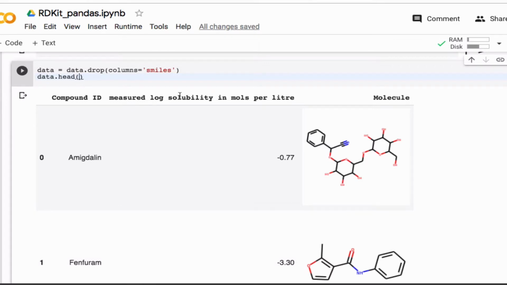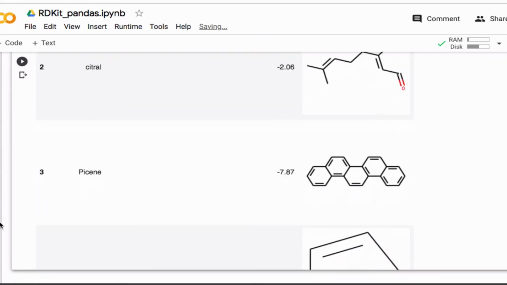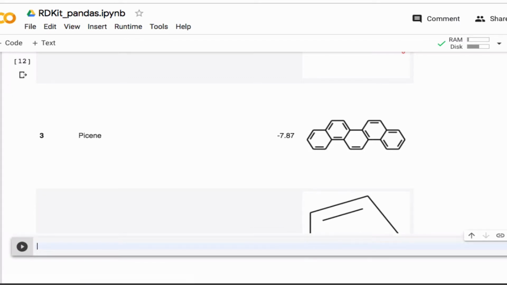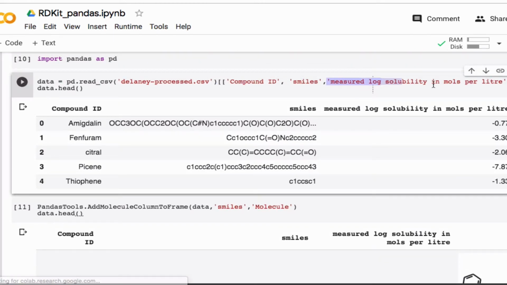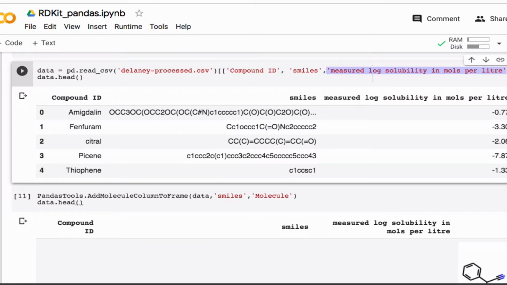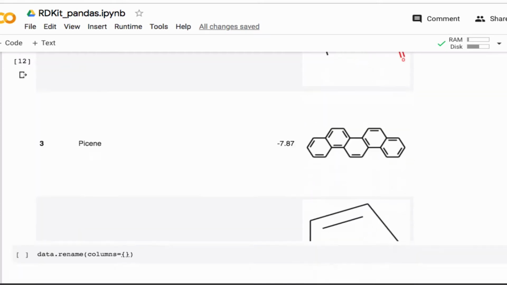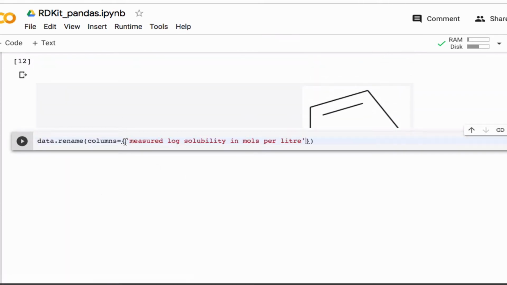The other thing is that this is a really long title, so I can also make this a little bit prettier by renaming it. So data rename, and the column I want to rename is, that needs to go in curly brackets. I'm gonna go up and copy this here. So that's this column right here. So this, I want to rename it to solubility, or just solube.